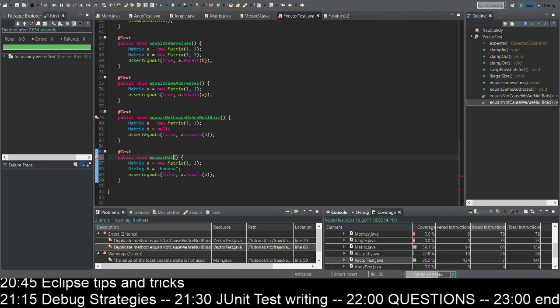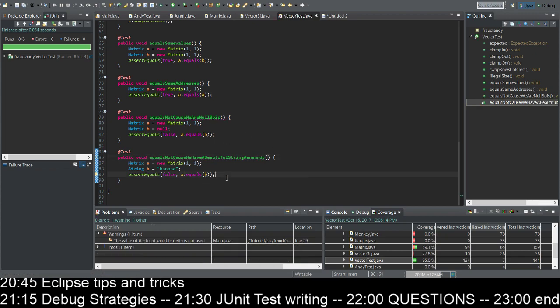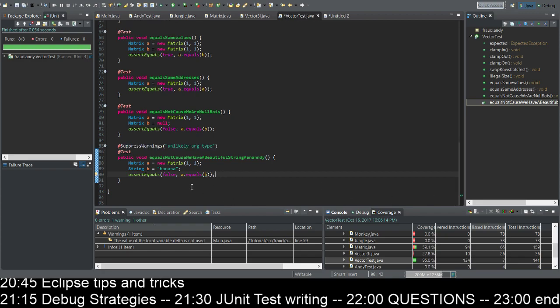Equals not, because we have a beautiful string, and, I mean, we have a string. Unlikely argument. You can see it's already complaining in here. Suppress that.